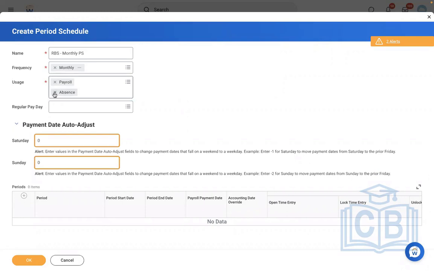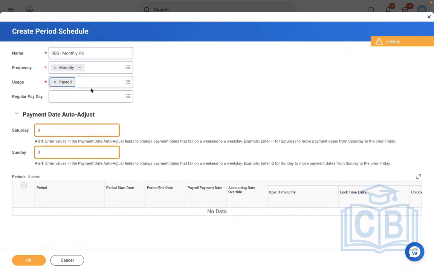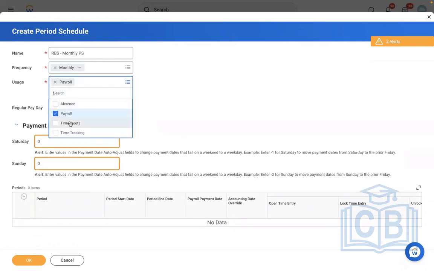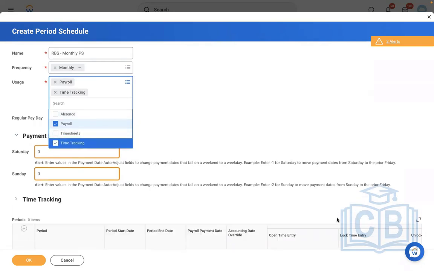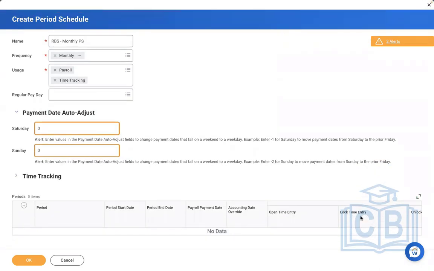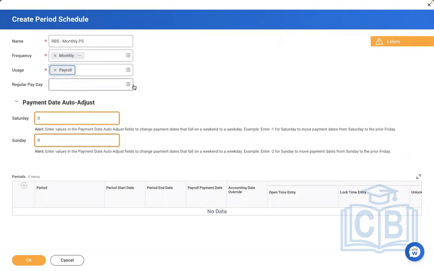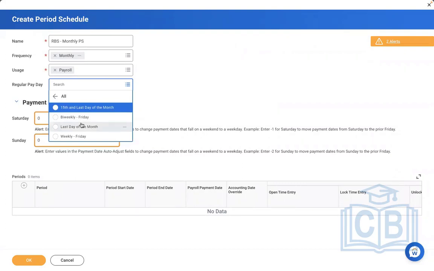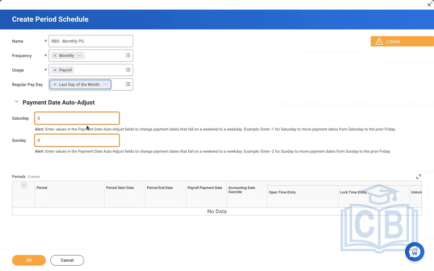Okay, you can select more than one usage. For example, one period schedule can be used for absence, time tracking, payroll as well. The more fields you select, the more data Workday will ask you to enter. For example, when you select time tracking, I have to enter these details also. But let's stick to only payroll. When do you want to pay salary to an employee? Let's say the customer said last day of the month. Last day of the month, customer wants to pay salary to an employee.